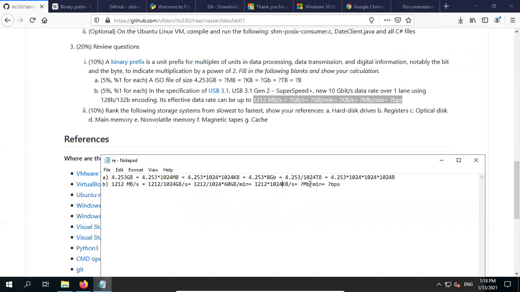Now, here's the bit per minute. We can convert from this part. We know 1 byte equals 8 bits, so we need to times 8. Now the second converts to minute, so on the numerator we also need to times 60. So that's it.